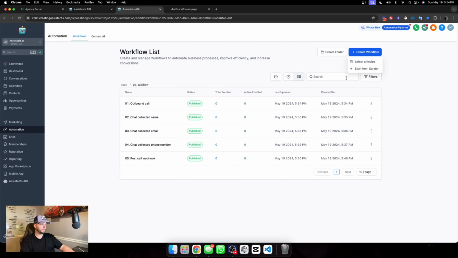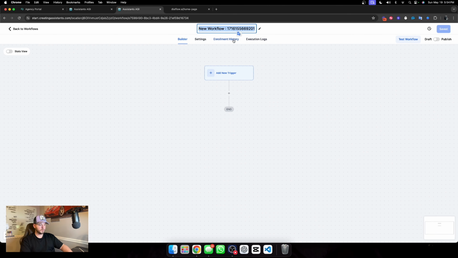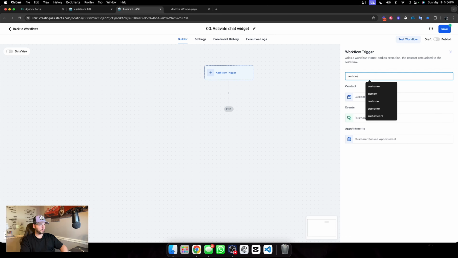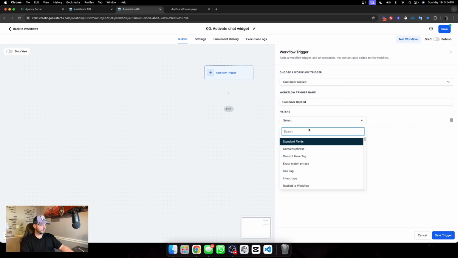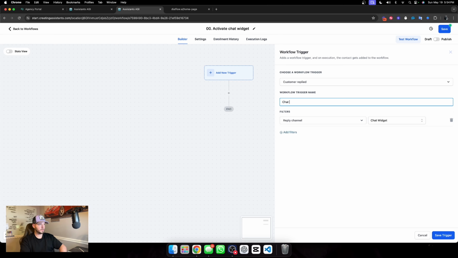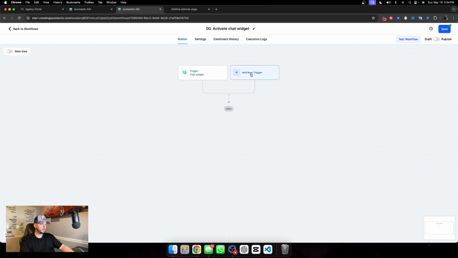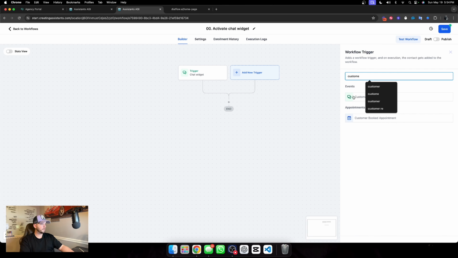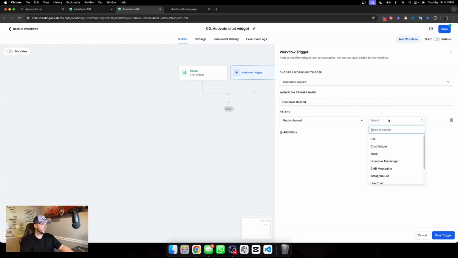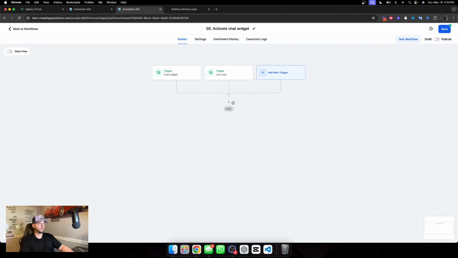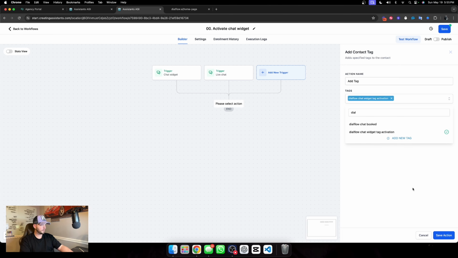And then the last bit of the puzzle is activating the chat widget. And so I'm just gonna do 00 here, activate chat widget. And I'm gonna do customer replied. And I'm gonna filter it by reply channel chat widget. Perfect, I'm just gonna say chat widget. And then I'm also gonna put here, just for fun, HighLevel's real fun sometimes. So I just like to add an extra use case here, which is live chat, so that we cover our bases on both. And then I'm just gonna say add a tag to the contact, which will be dial flow contact tag activation. And we're just gonna say activate our assistant here.